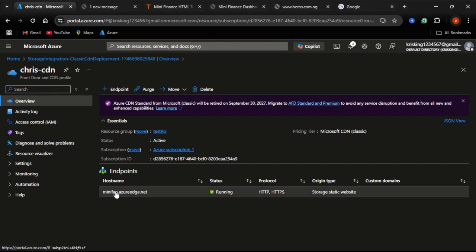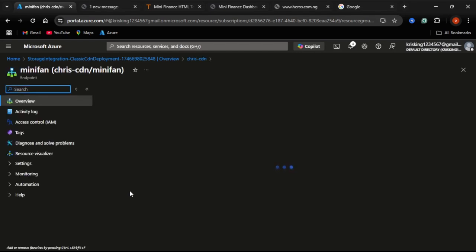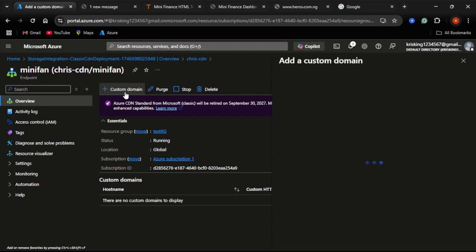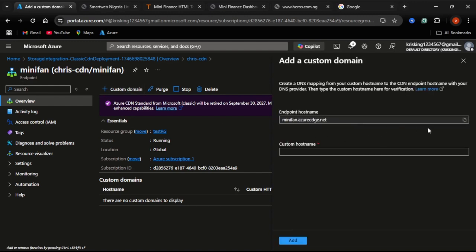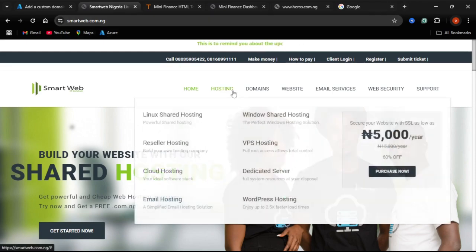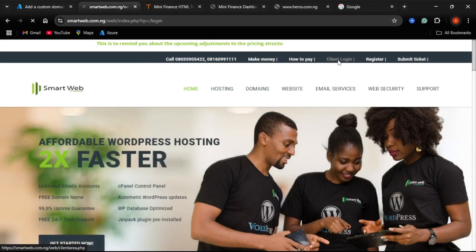Now we have minifan.azure.net and it's running. So let's click on this. What we want to do is click on custom domain, then copy this. Then let's go to our domain name provider. I'm using smartweb.com.ng, so I will log in.